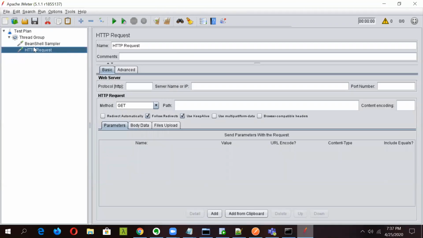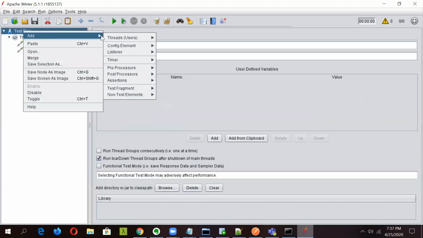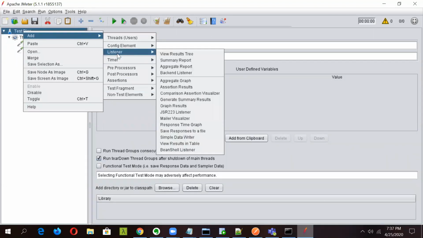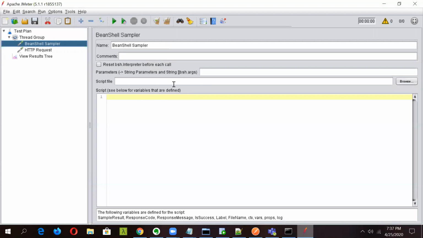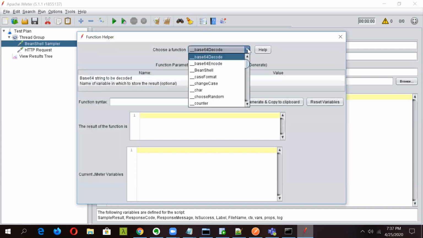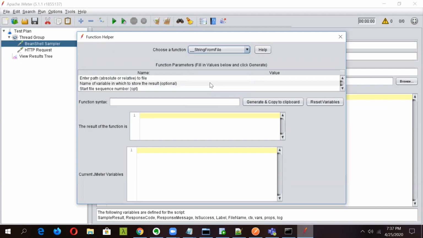Okay, so now this is done, and now it's time to add one listener. So let us add a listener to view our results. And now in here, there is something called the function dialog box. Just click on here. We will be using a function, and that function name is __StringFromFile. So this is the function, and we have to select this.